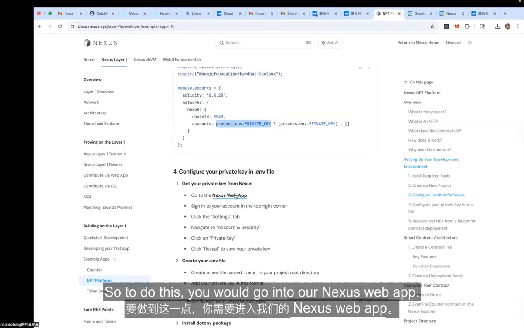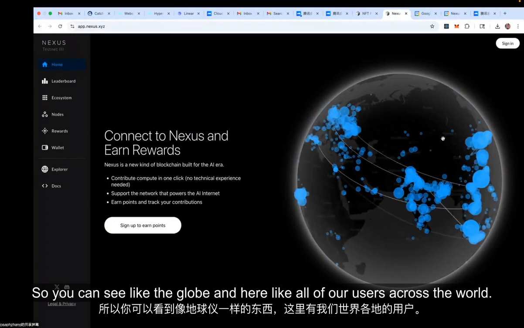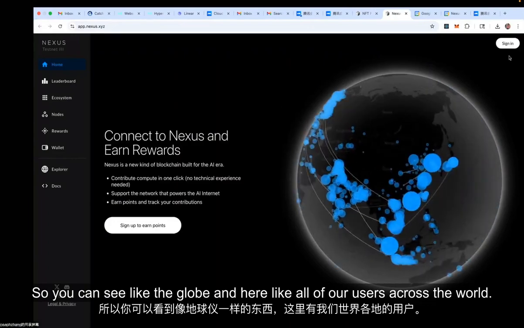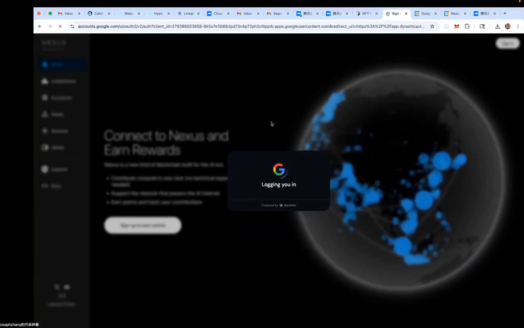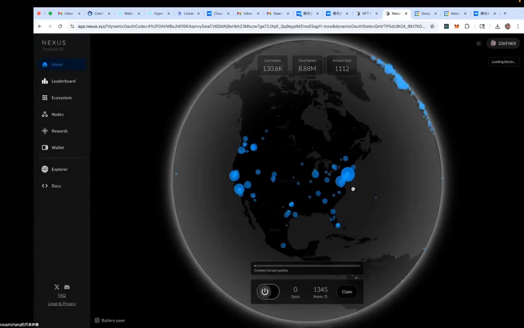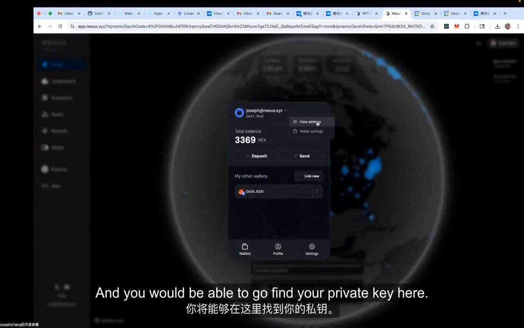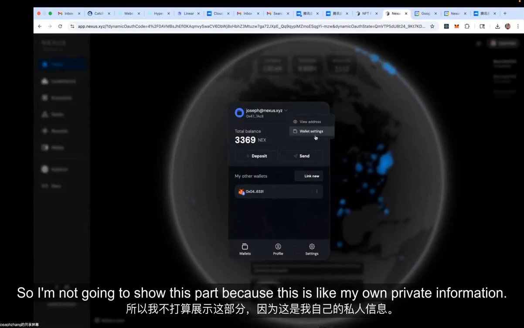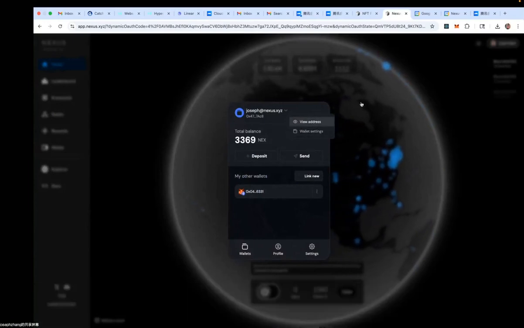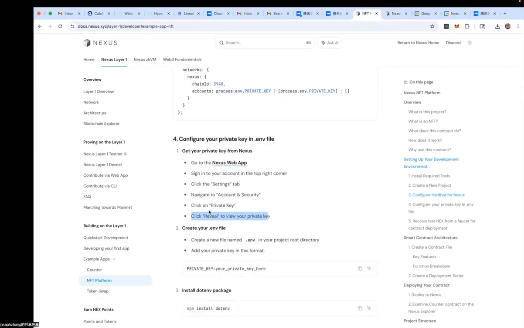To do this, you would go into our Nexus web app. This is our Nexus web app here. As you can see, the globe, and here are all of our users across the world. You would sign in. I'm signing in through my Google. And you would be able to find your private key here. I'm not going to show this part because this is my own private information, but you would just follow the steps here to be able to get your private key.